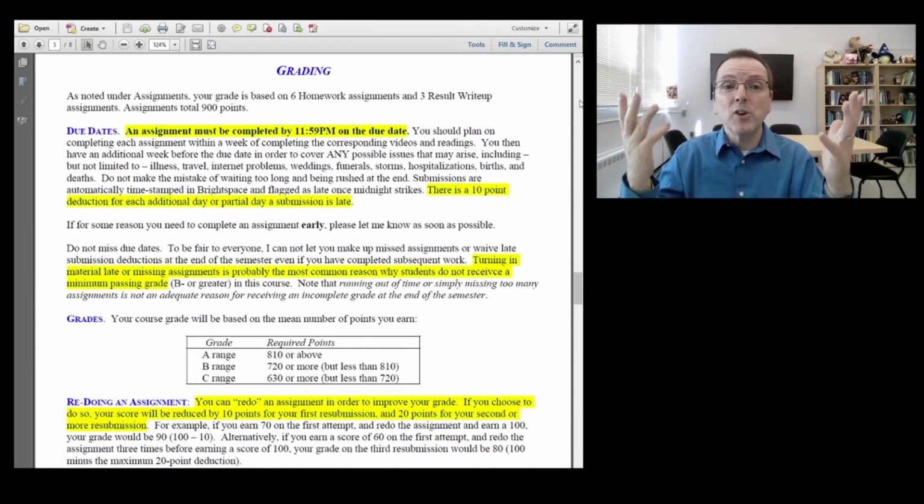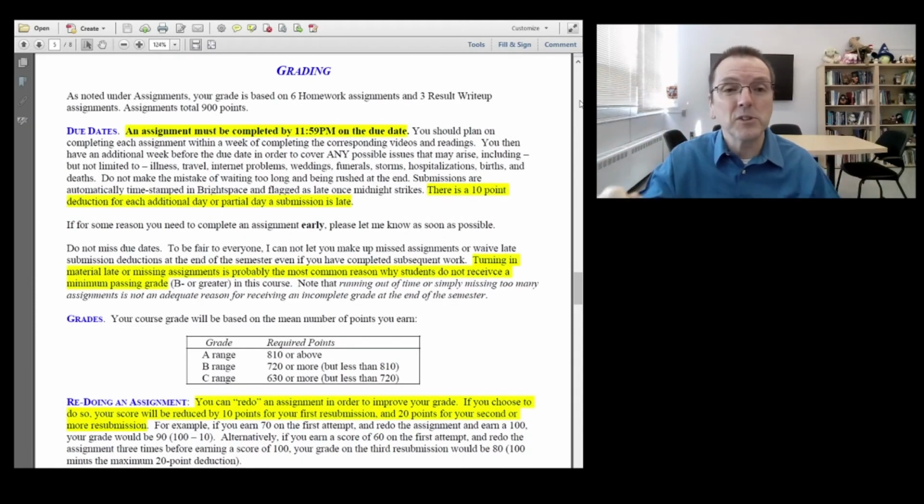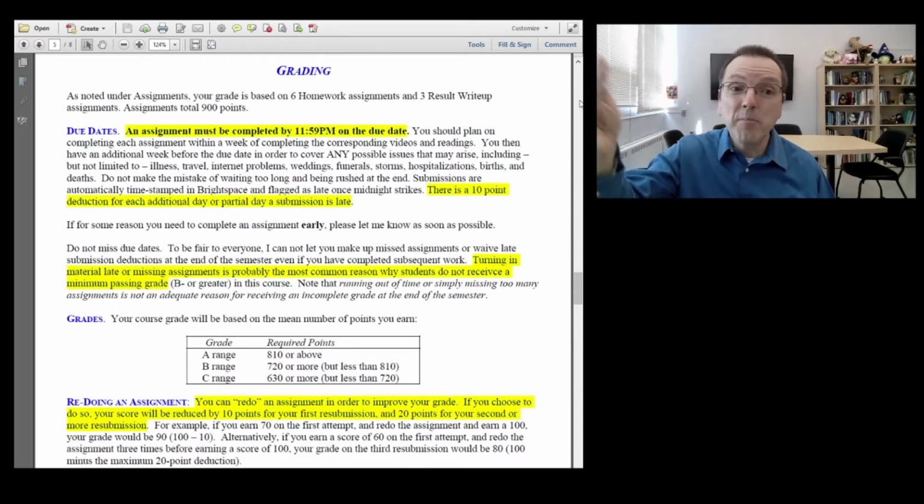Grading, again, there's 6 homework assignments, 3 result write-ups, 900 points total. All assignments have to be completed by 11:59 p.m. on the due date. I'm not kidding. That's how it's programmed in Brightspace. If you turn it in at 12 o'clock the next morning, 1 minute late, it's flagged as late. That's the wonders of technology. I've seen that happen. It's painful. Don't wait till the last minute to submit things, or else you will lose 10 points for every day or partial day it's late. It's 1 minute late, it's still 10 points.